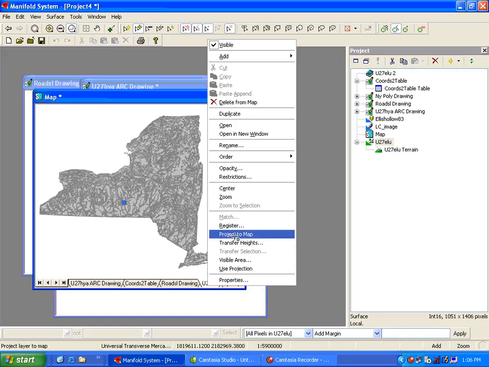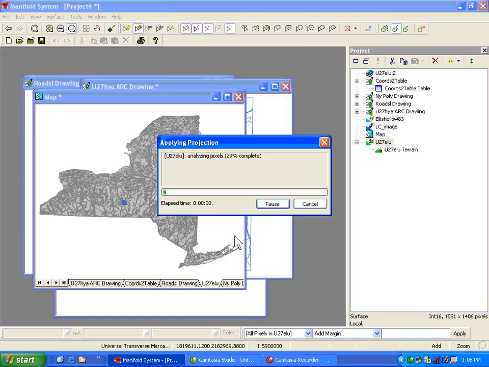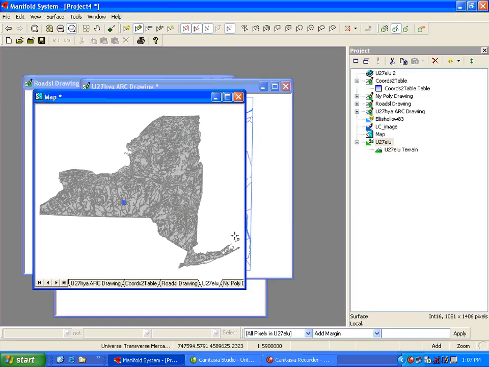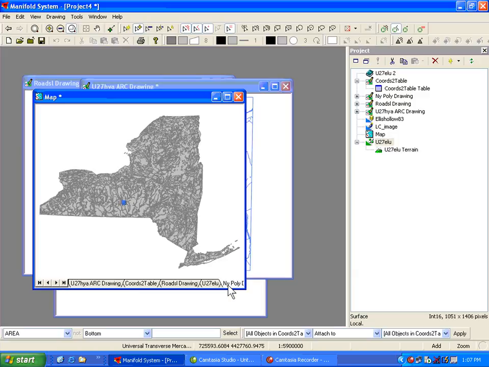What we're going to need to do is right-click on the tab and then select Project to Map. And this is taking the projection from the surface and actually reprojecting it to the same projection that the map is. So in our case, the surface was in NAD 27, but the map is in NAD 83. So right now we're performing a coordinate transformation on this surface that's got about 1.4 million pixels in it. So it takes about 20-30 seconds to do that.